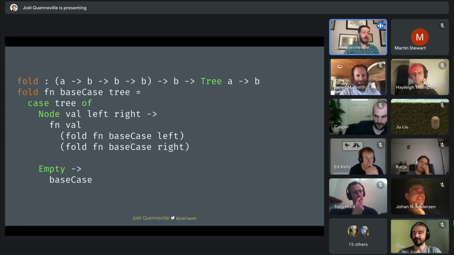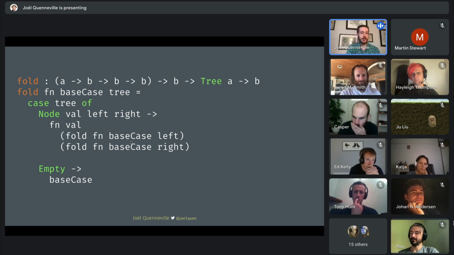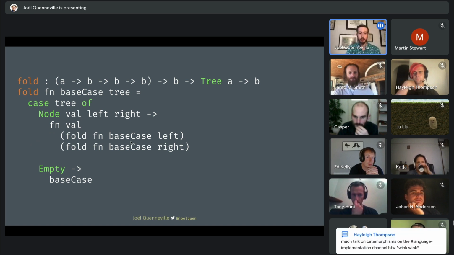This particular perspective is really helpful because it tells us how to implement a fold. We can see here it takes in a function and a base case and a tree, and then cases on the tree. If we have a node, it's going to recurse left, recurse right, and apply our function. If it's empty, we return the base case.